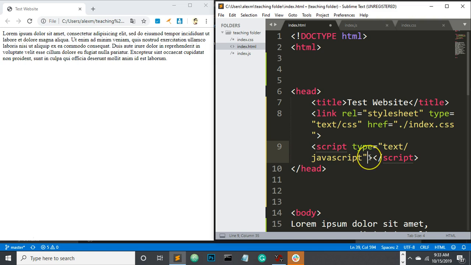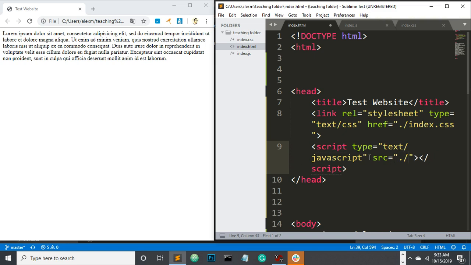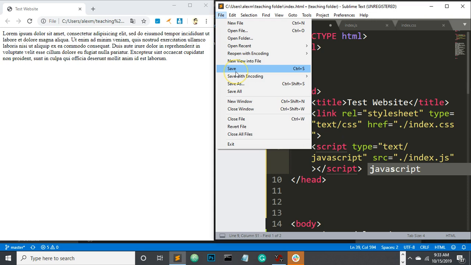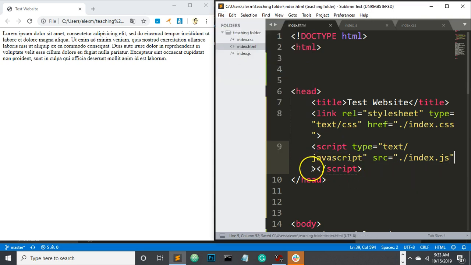So what you do instead is you give it a source tag. And in source, once again, /, meaning it's in the same folder. And we're going to type in index.js. Okay. So now, one thing you want to make sure you always add at the end of your script tag is the word defer.